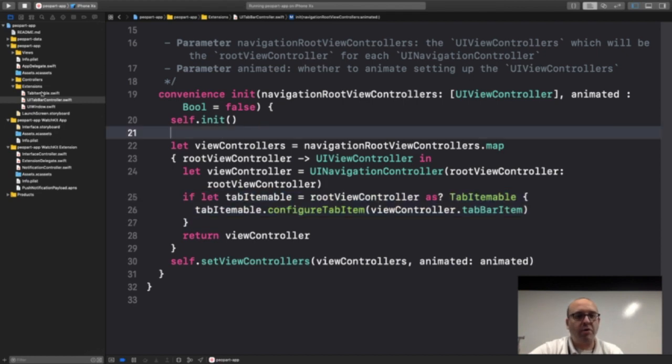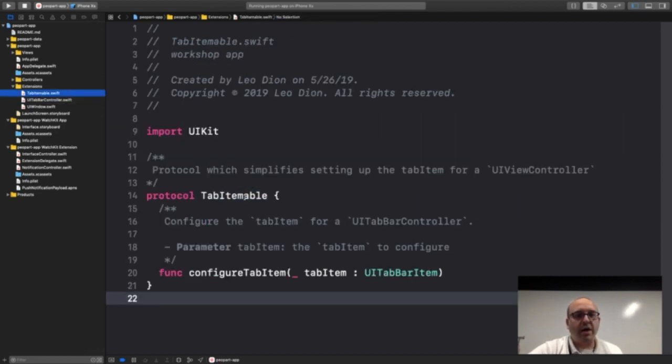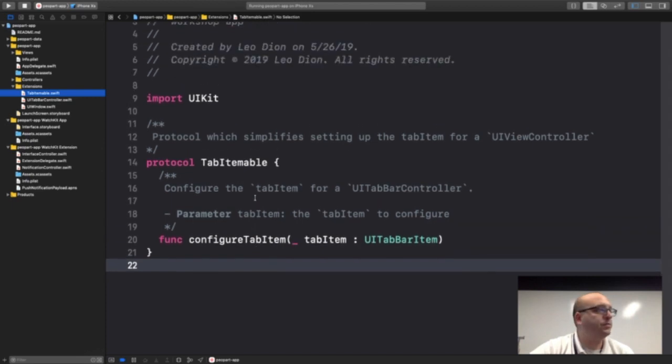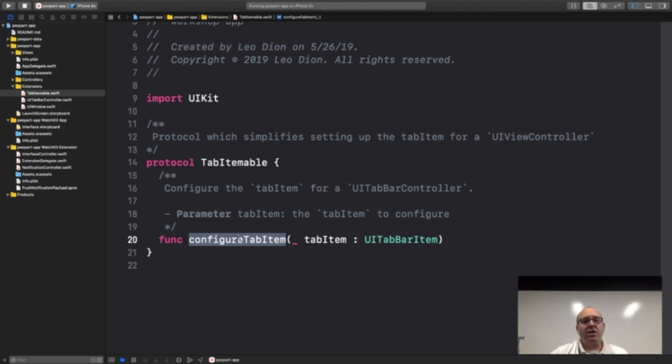We have a protocol called tab itemable. How many of you know what a protocol is? What's another word for a protocol? Interface. Yeah, exactly. So we have an interface here essentially, which is asking for the implementation of a function called configure tab item. This is something that I created. The reason being is to take the customization of the tab item that we had done in the app delegate and move that into the view controller.